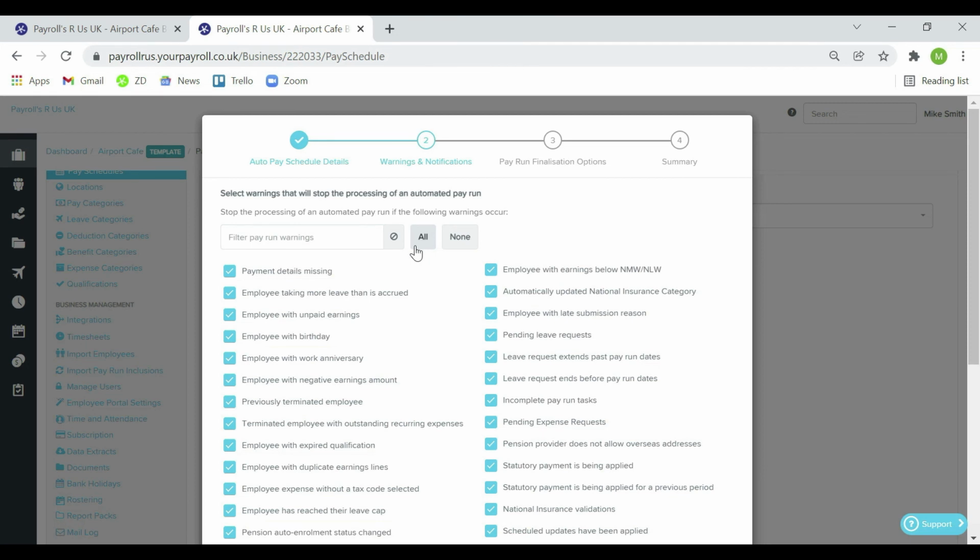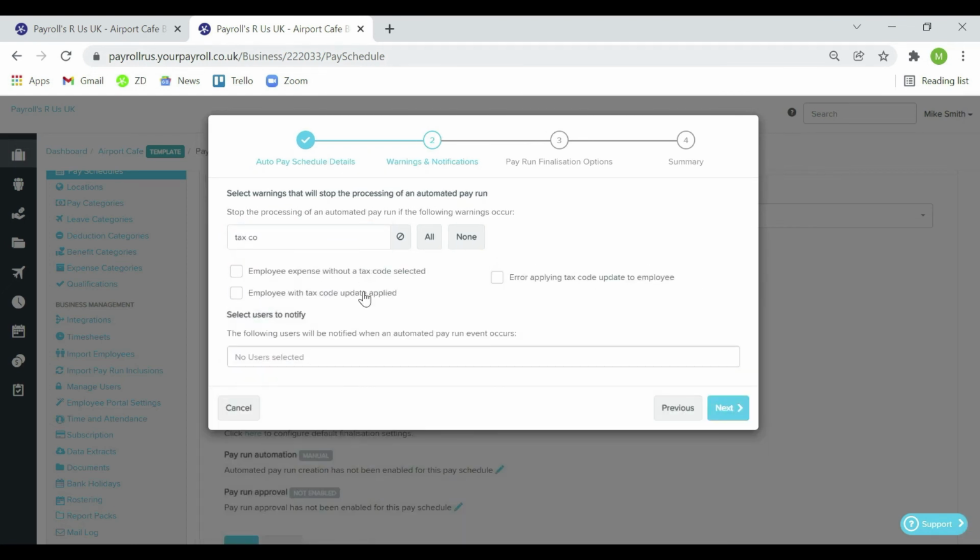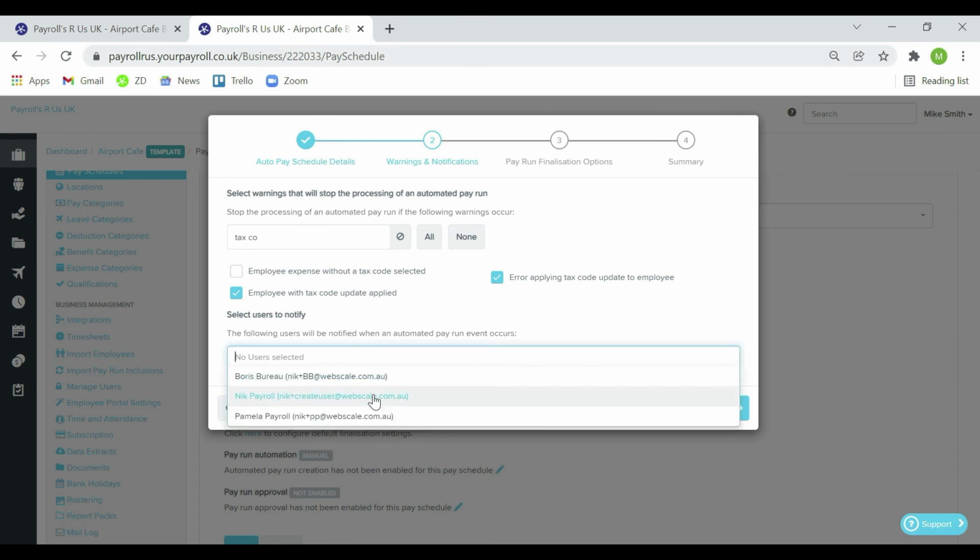Once the details have been added here, the next step is the pay run's warnings. This is a really important part of the pay run automation setup because as this is an automated pay run, if these warnings appear, they will pause the process so that the warning can be addressed, meaning you can sleep at night knowing that it won't run automatically with an error. There are quite a few pay run warnings available, and there may be some that you feel don't apply to your business. For example, you may not want the pay run to be paused because someone has a birthday. But there are also some warnings that are important, such as an error updating a tax code.